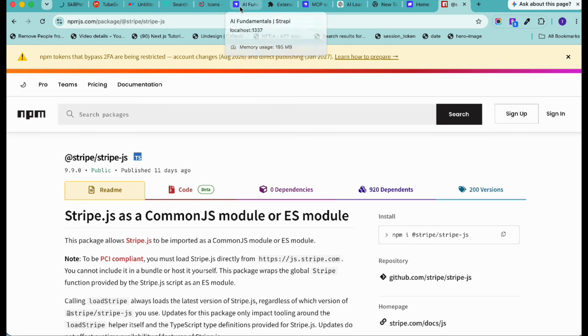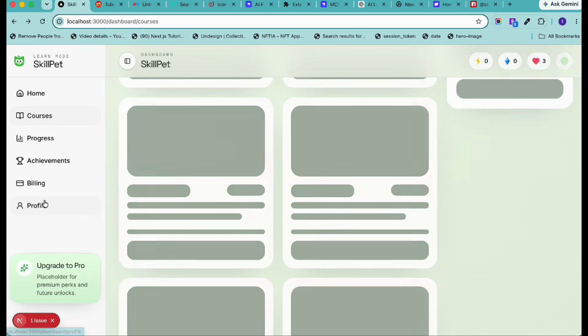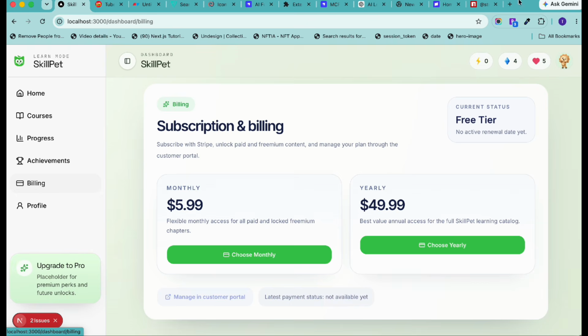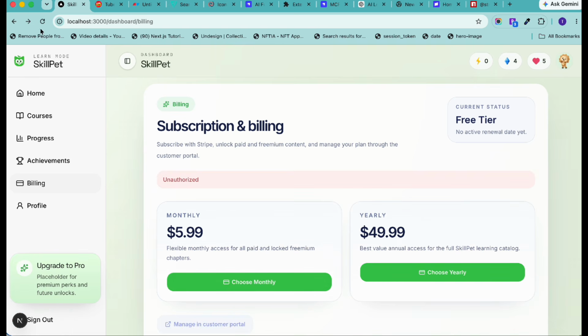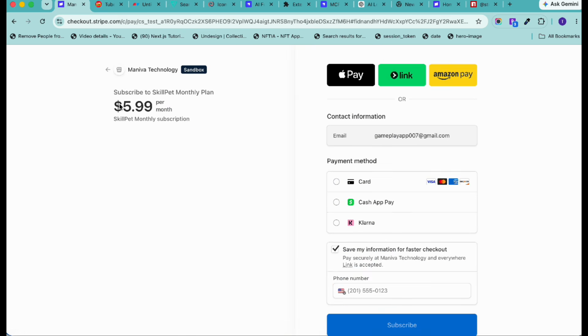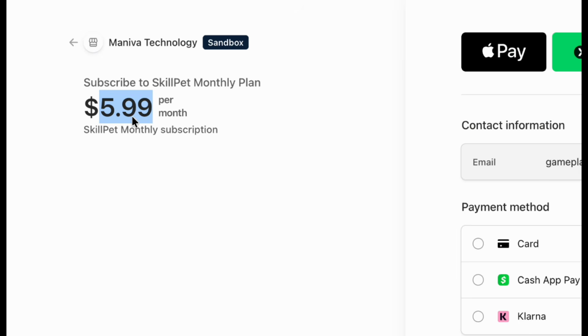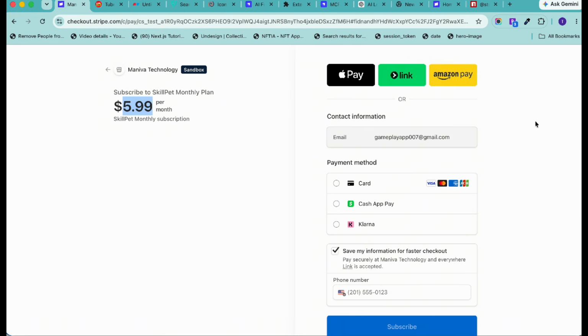Now you can test this out. So I will go over here, and under the billing, let's test it. Let's click choose monthly, just ignore this error for now. And right now if you see, it's redirected to our monthly pricing, which is $5.99. I am on the payment gateway of Stripe.